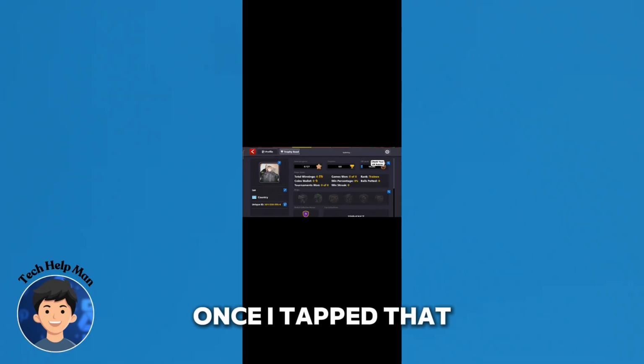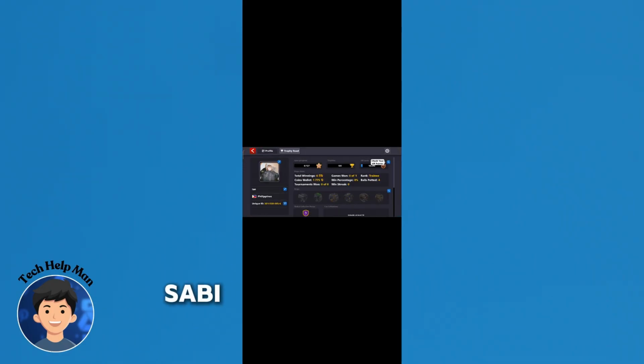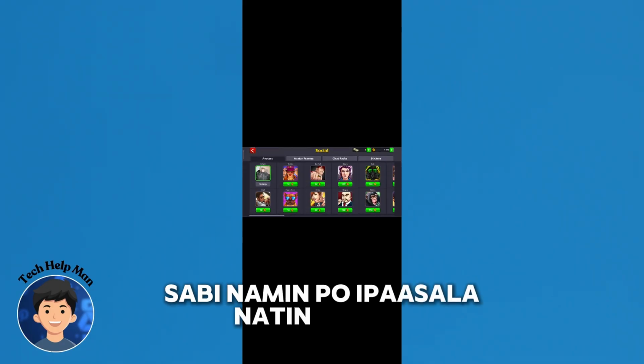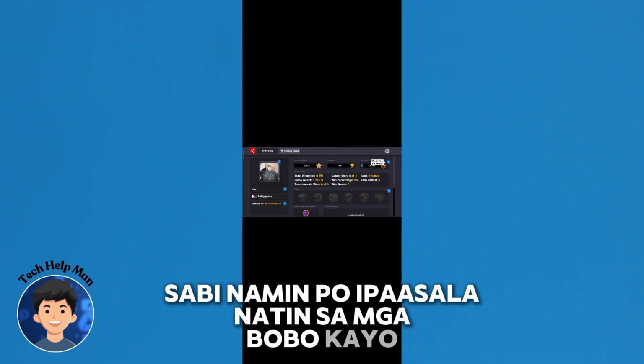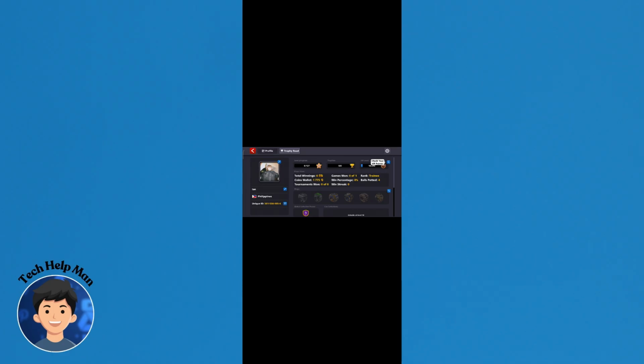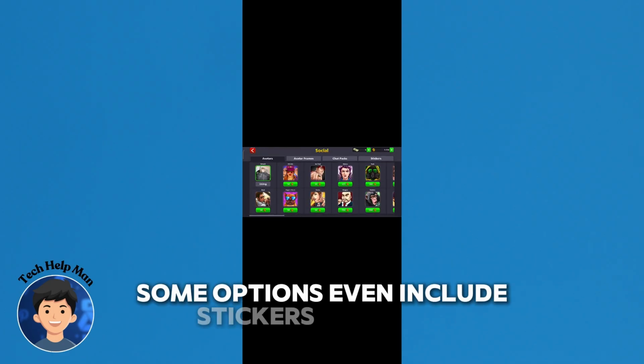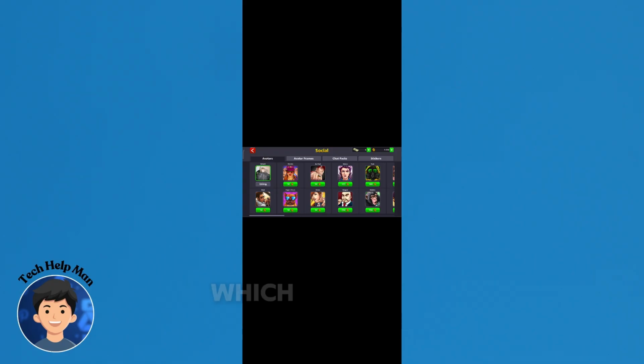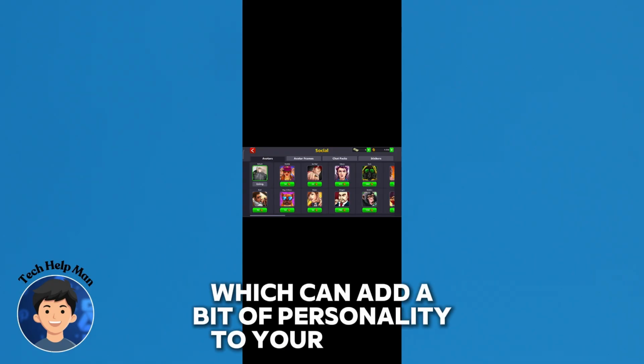Once I tapped that, the game showed a bunch of different avatars and profile styles you can choose from. You can scroll through and pick whichever one fits your style, whether it's simple or something more fun. Some options even include stickers and chat pack icons, which can add a bit of personality to your profile.